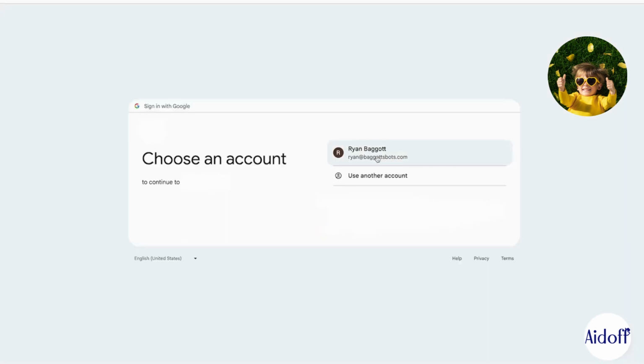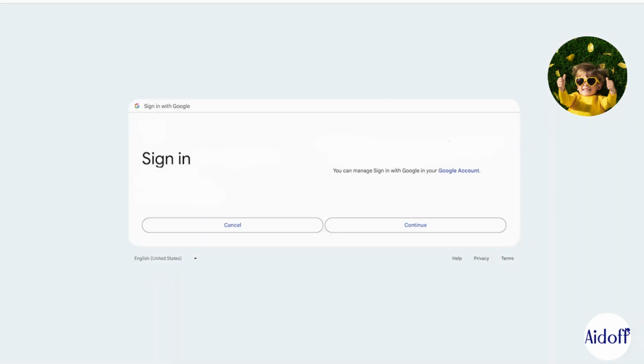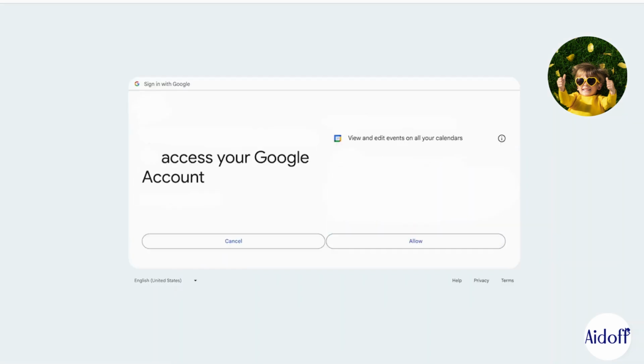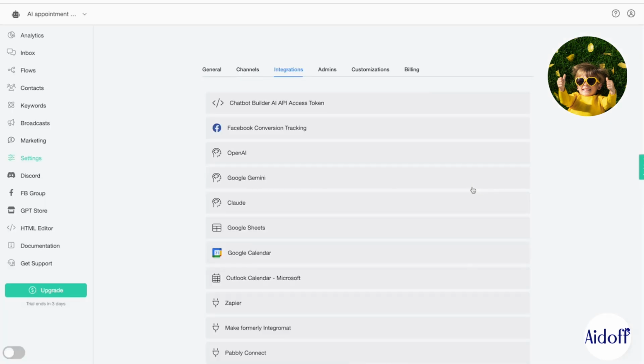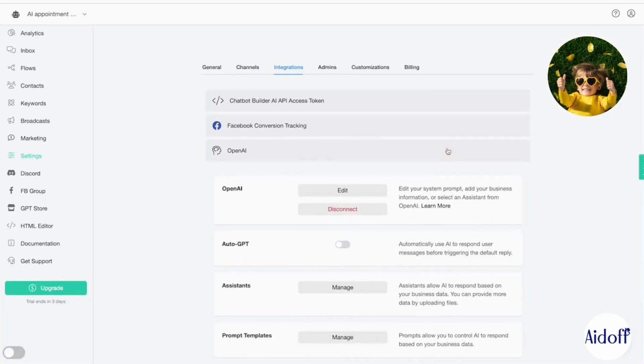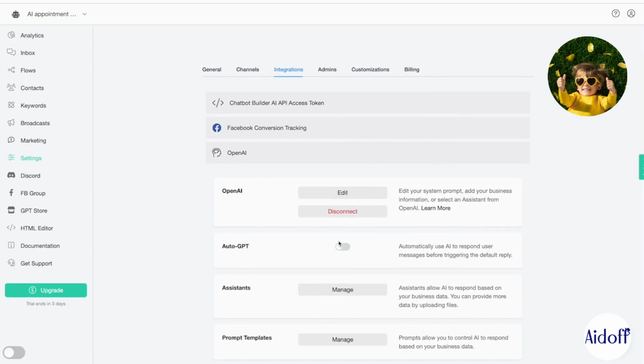This is the email address that I'm going to use associated with the calendar that I care about. So I'm going to click on the email and click continue. I'm going to approve the permissions by clicking on the allow button. You need to do all this and you're done. Now your calendar has been connected. The next thing I'm going to do is activate AutoGPT to make life easy.